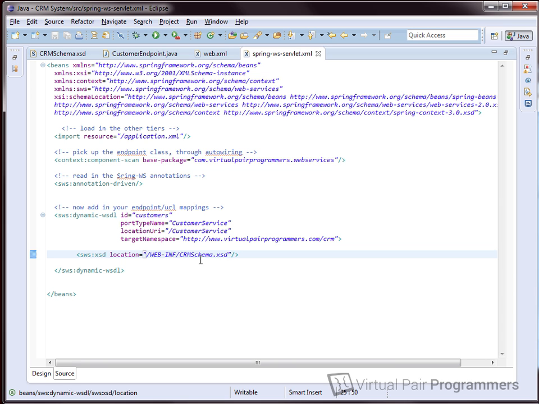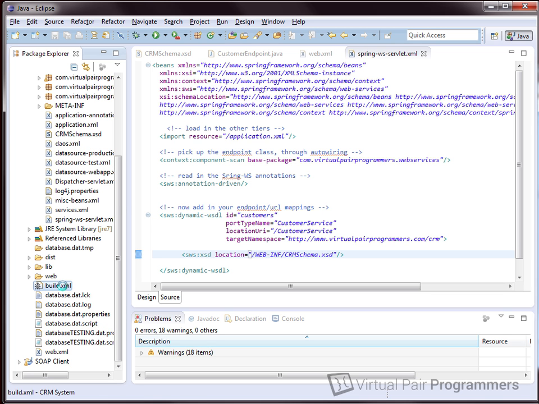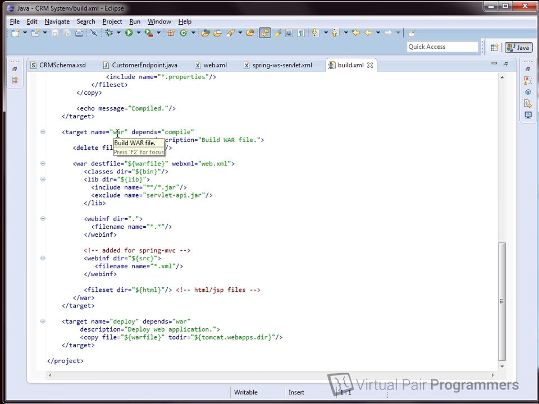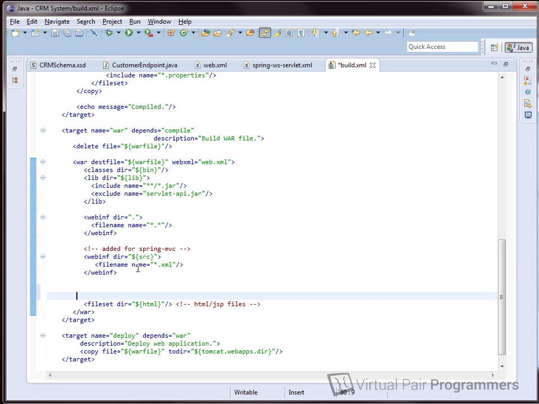Just one minor thing to do is we need to make sure this XSD file is actually in the WEB-INF directory when we build the jar file. So this isn't an ANT course, so I'll keep it simple. In the build.xml file, if you scroll down, you'll find somewhere in there the target called WAR, and you'll find a tag here called added for Spring MVC. And what this line is doing is it's saying that all XML files found in the src directory should be transferred to the WEB-INF directory. Well, we want the same thing here.